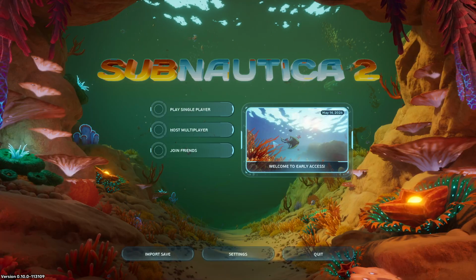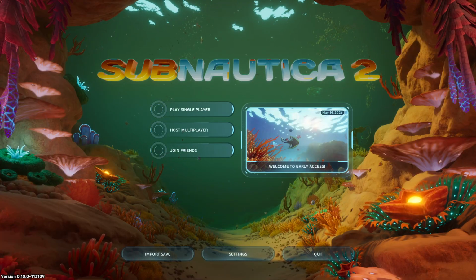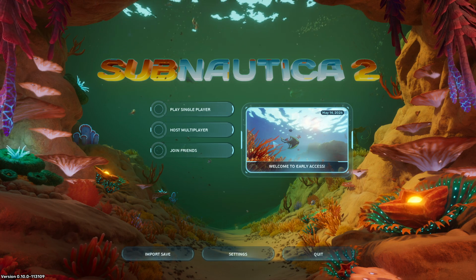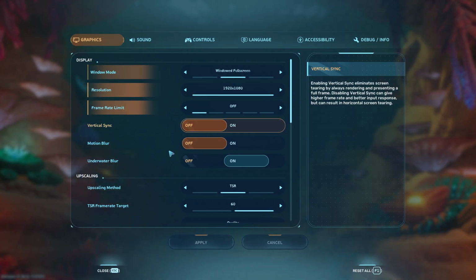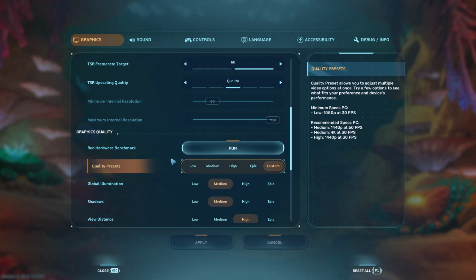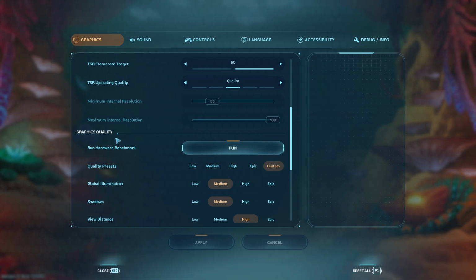Hey guys, in this video I'm gonna show you how you can change graphics quality in Subnautica 2. It's quite easy. All you need to do is simply select the option settings, and in the graphics tab, if you scroll, you're gonna see the section for graphics quality.